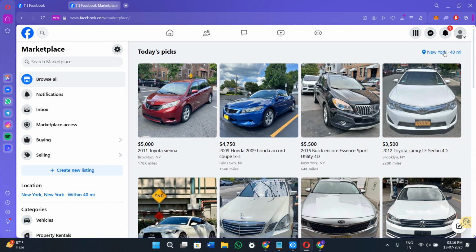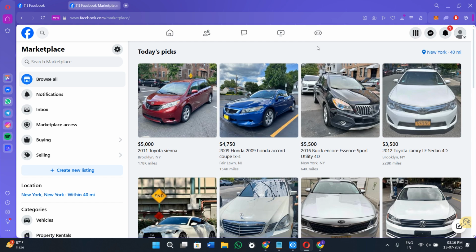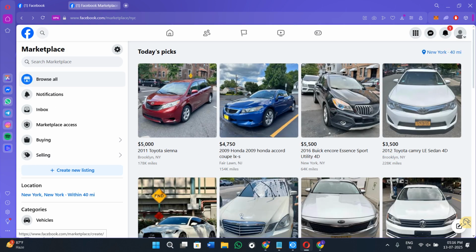So first of all, you need to click on this location option in the top right hand corner of the screen, enter your location and click on the apply option in the bottom right hand corner of the screen. Once you are done, you can click on the create new listing option and start adding your listings over here, and you will be ready to buy or list your items.